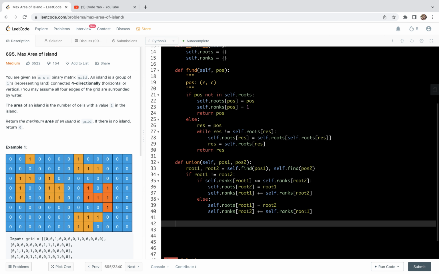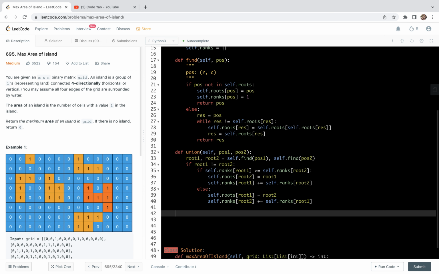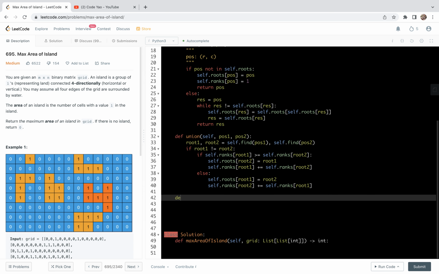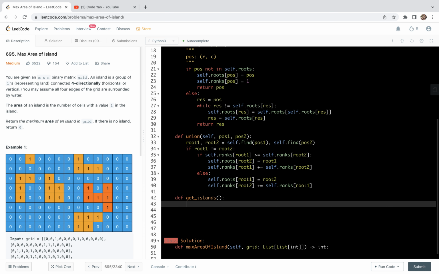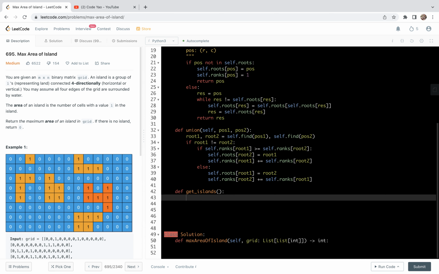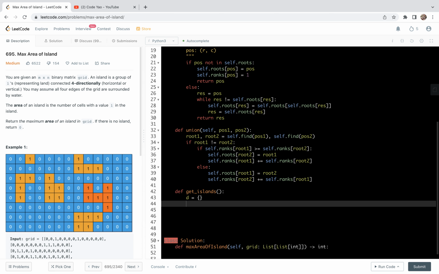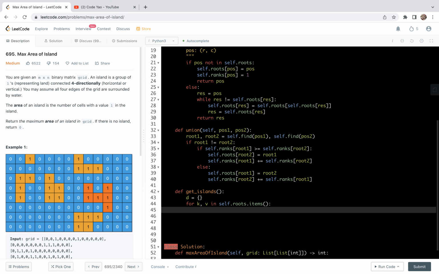So for our problem here, because we are going to track the largest island size, let's make a simple helper function, get islands or get clusters. The cluster corresponds to an island. So I'm going to initialize an empty dictionary and then iterate over the data structure, self.roots items. First I'm going to find the root of v.